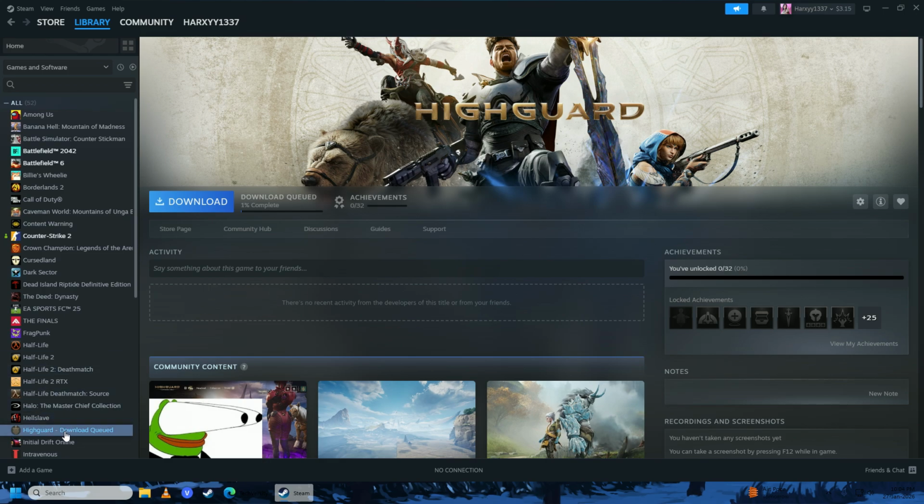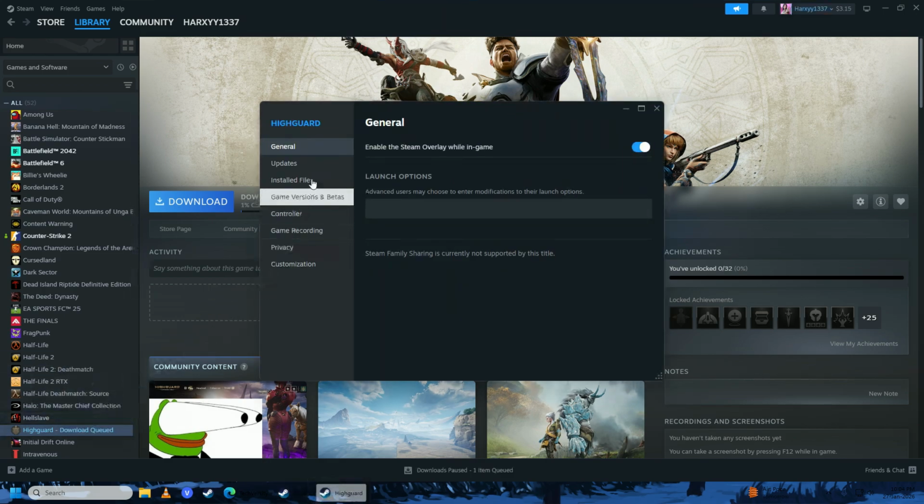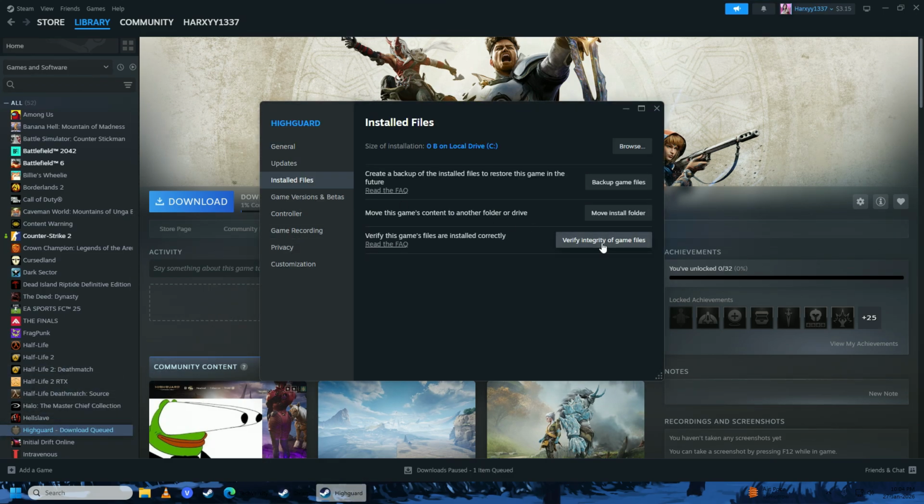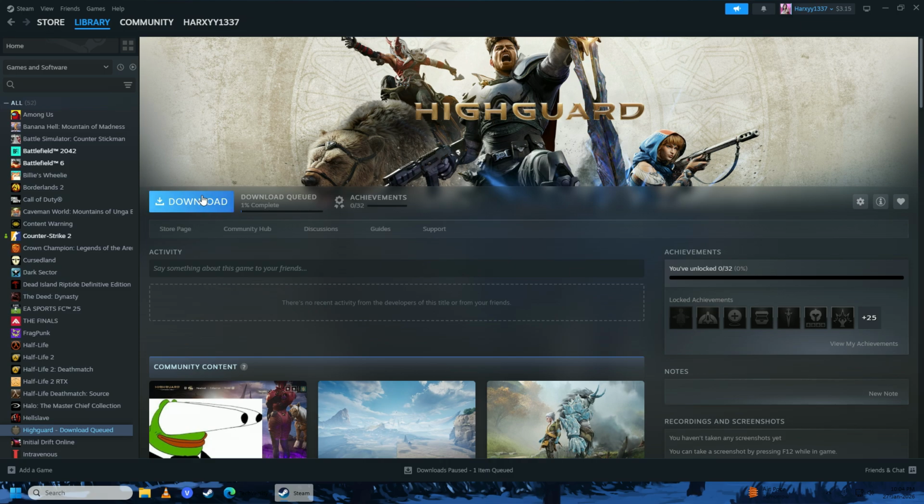You're going to right click on your game, click properties, go into installed files, click verify integrity of game files and let it verify your game's files. Once it's done with that, now you're going to open up your game and you'll see that your game will now work correctly. You will not get that Highguard error cormorant anymore.